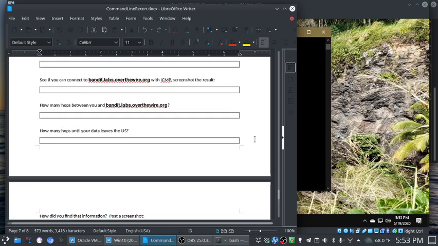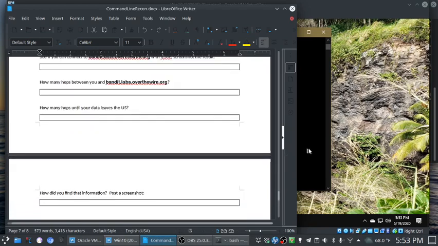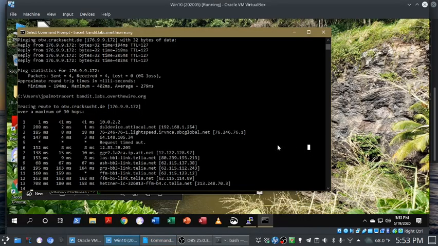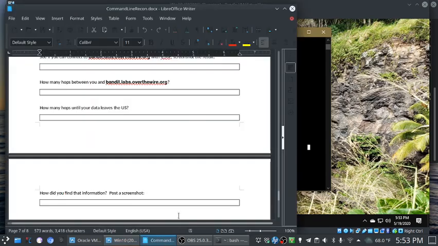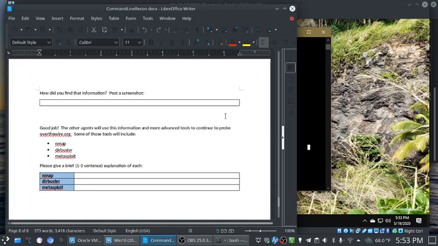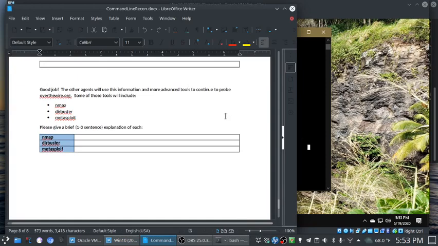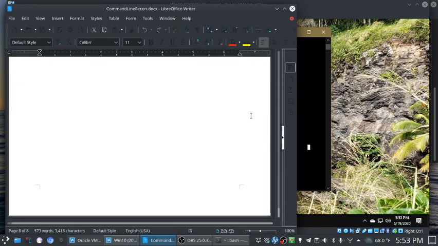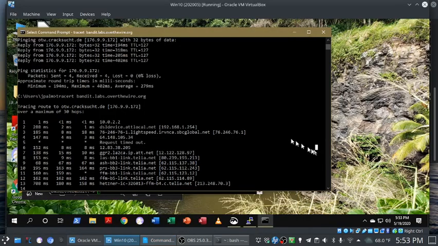All right, how many hops until your data leaves the US? And that's going to take a little searching here. You might have to do some lookups on these particular IP addresses and routers. So it might need a little research with that. It's still going. Again, you're going to take a screenshot on this, and then you're going to look up some information about Nmap, Dirbuster, and Metasploit. And that's pretty much the assignment, folks. You can see that this is still going.